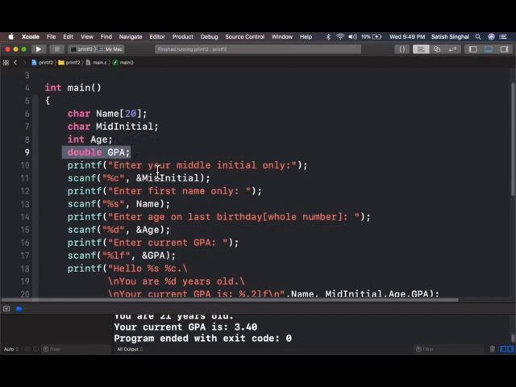First we ask the user to enter their middle initial only, and the scanf function knows that %c is the format string for char, c for char, and we give it the middle initial memory address location where it will be stored. Then we ask them their first name. %s is the format string for the string.